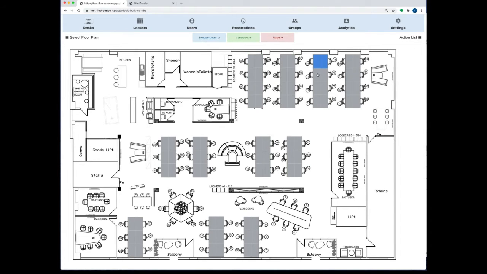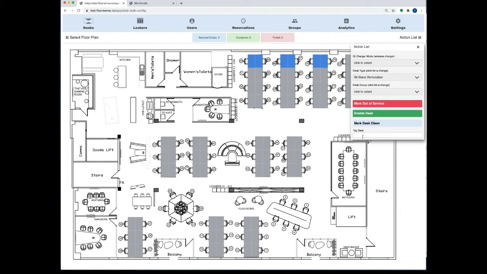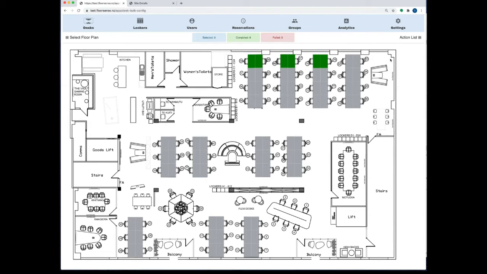If we wanted to apply some hashtags to perhaps these desks here, which are all by the window, then we could add a tag down here, type window, hit enter, and it has added the hashtag window to those desks, such that if an end user is searching for a sit stand desk that's by the window, they would enter sit stand and then window, and they would highlight these desks as meeting their criteria so long as they weren't already in use.